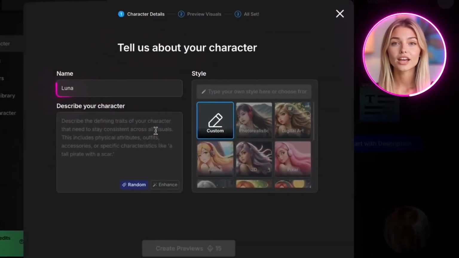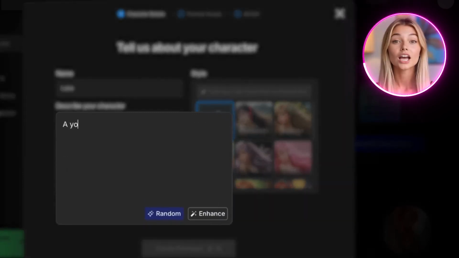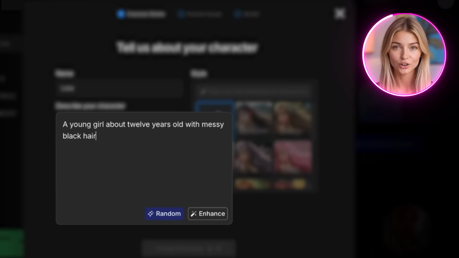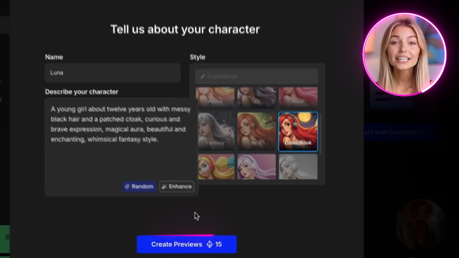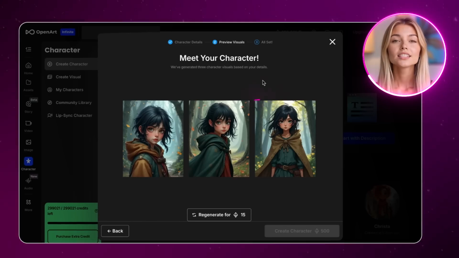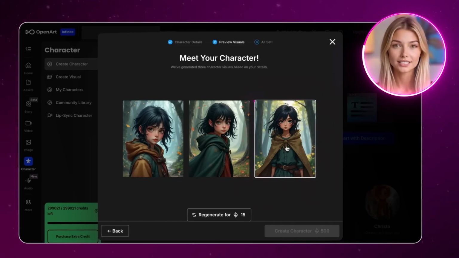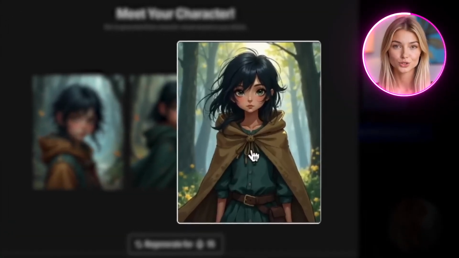I'll give her a name and write a detailed description based on what ChatGPT gave us. A young girl about 12 years old with messy black hair and a patched cloak, curious and brave expression, magical aura, beautiful and enchanting, whimsical fantasy style. I click Create Character and OpenArt generates several gorgeous options. This one is absolutely perfect. She looks magical and has that fairy tale vibe we need for our story.